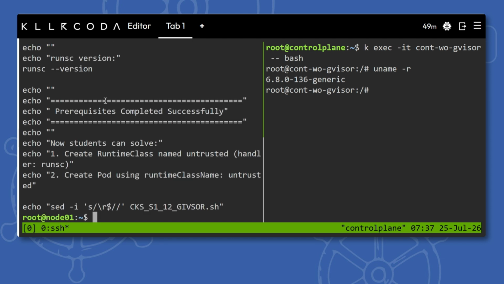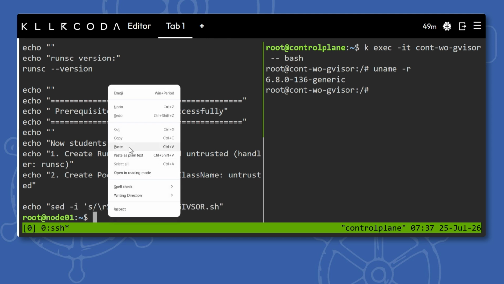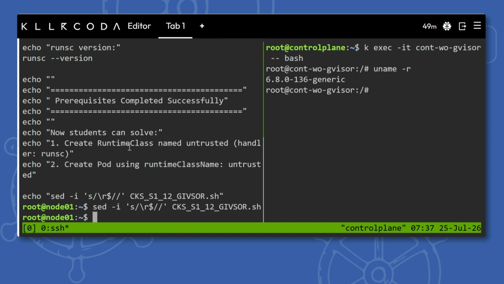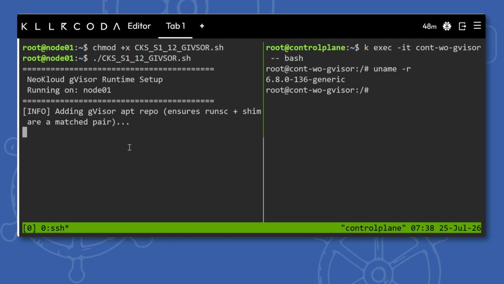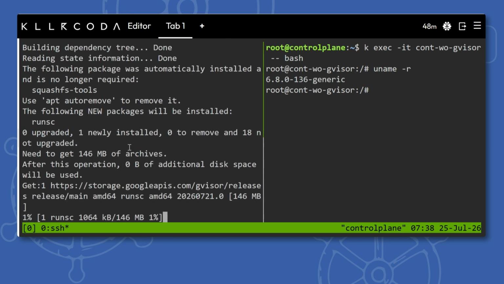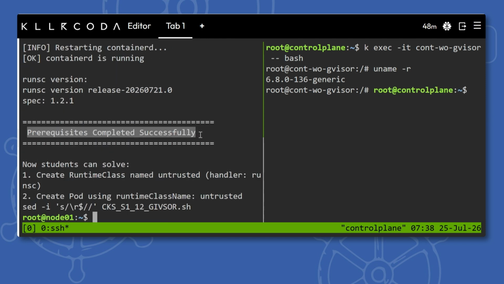We have already discussed this in the gVisor practice. Control L. Here, first you need to fix this file because we are doing it in Windows, so you will find a CRLF error. Just do this, and now chmod and run the gvisor script. If you have only one node, then it could run on the control plane. So the prerequisite is completely successful.